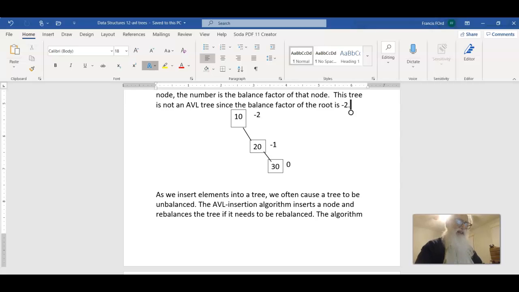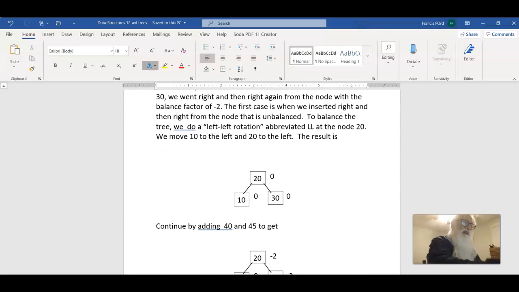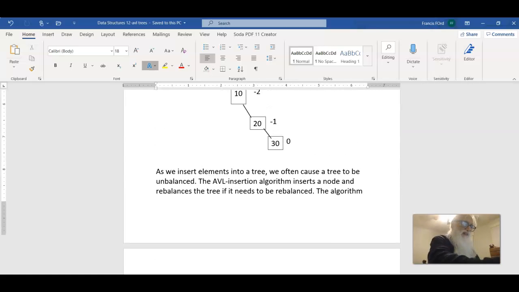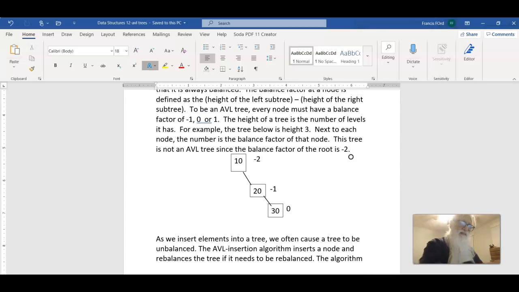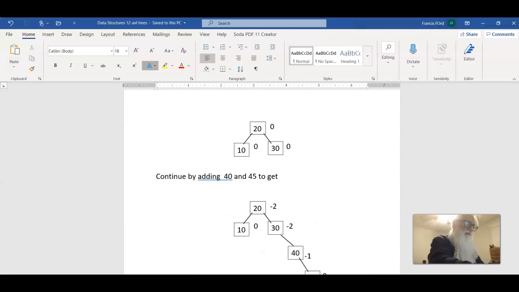So how do we fix it? Well, there's a very complicated system. It says to insert that, we went left, left. To fix it, we have to go right, right. So we have to take the 10 and move it to the right, and we have to take the 20 and move it to the right. What that means is that we end up with this. The 10 is moved to the right, and the 20 has moved to the right, if you look at this tree. Now, that's the easy example.